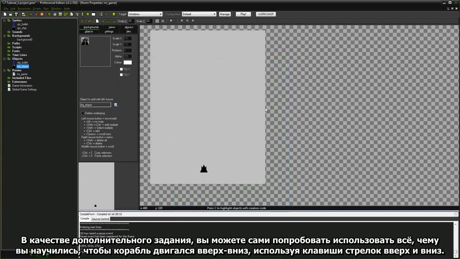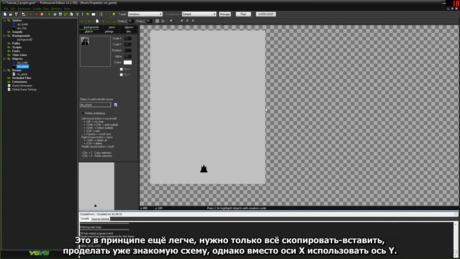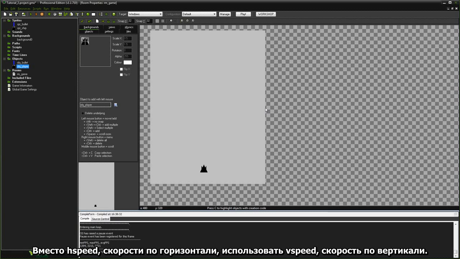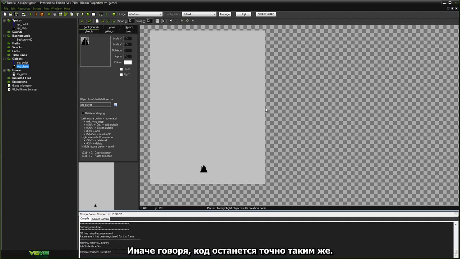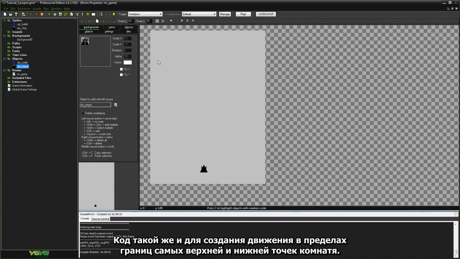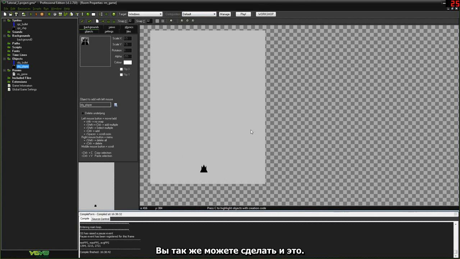So that's everything. For a bonus challenge, you could try now and use everything you've learned here to make the ship move up and down using the up and down arrow keys. You just have to copy and paste everything you've already seen here, but instead of using x coordinates, you use y coordinates. Instead of hspeed, horizontal speed, you use vspeed, which is vertical speed. Otherwise, the code is pretty much exactly the same. It's almost exactly the same for making you not move off of the top and bottom as well. So you could have a go at that.